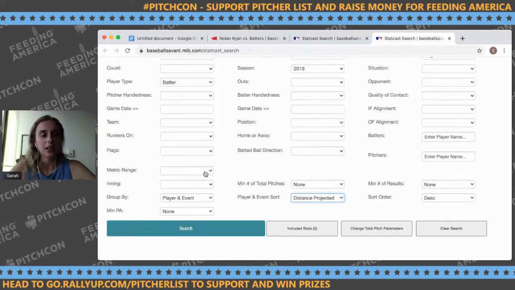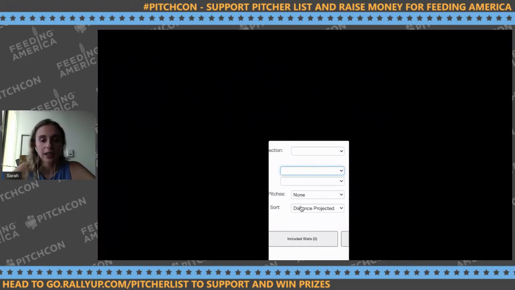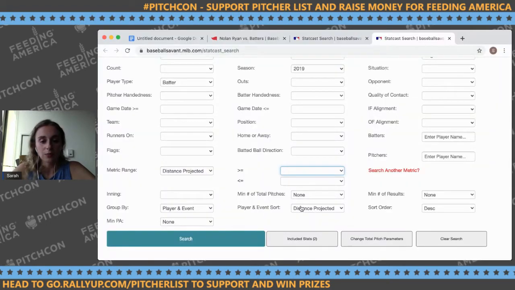And I am going to set a minimum here so it isn't quite so much information, so it doesn't take so long to load. This is a good way to learn this part too. This metric range allows you to set certain kinds of minimums. There's other places we set minimums here too, which we'll get to in a moment. But this is one way. So distance projected, and we're going to say greater than or equal to like 450 feet, because we know there were a bunch at least longer than that last year. And then it won't be pulling quite so many.